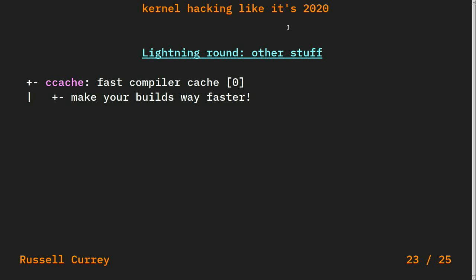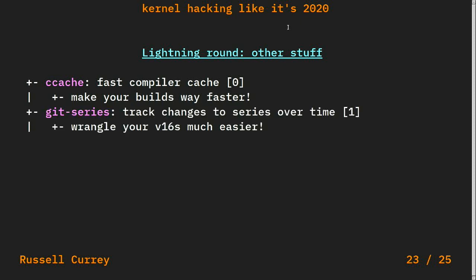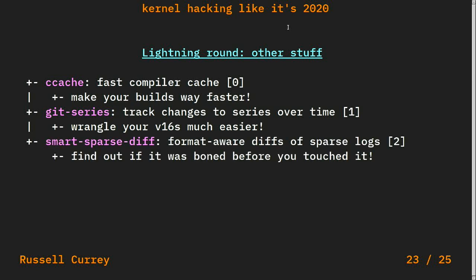Quick mentions of other stuff. Ccache. If you've ever built a kernel and went, wow, that took a while, and then spent another 10 minutes waiting for your kernel to build, you might want to look at Ccache. I'm sure plenty of you already use it, but it makes things drastically faster if you're doing repeated kernel builds. Git series, I personally haven't started using this yet, but it makes it a lot easier to track transitions between revisions of a series. If you've ever written a cover letter for v4 and gone, oh crap, what did I change from v3 again? This is very good at doing that for you. It's one of my New Year's resolutions to start actually using this.